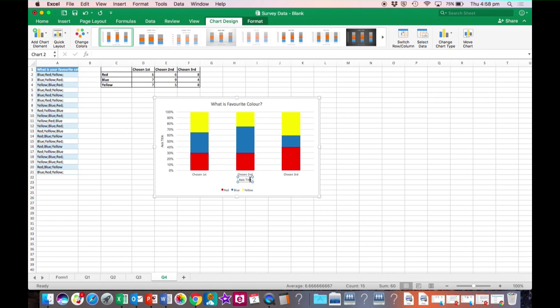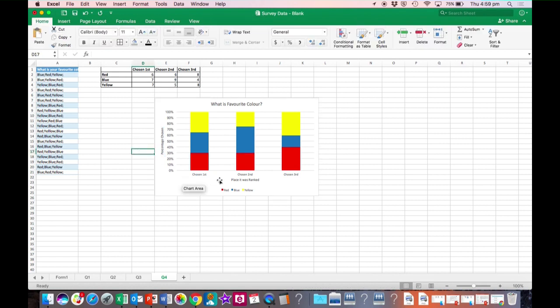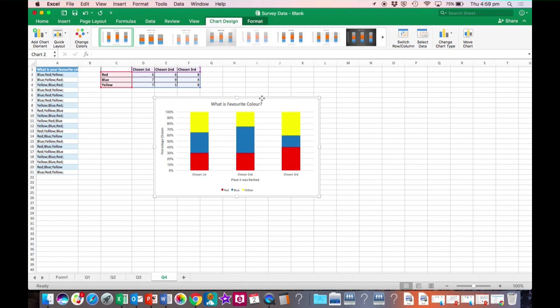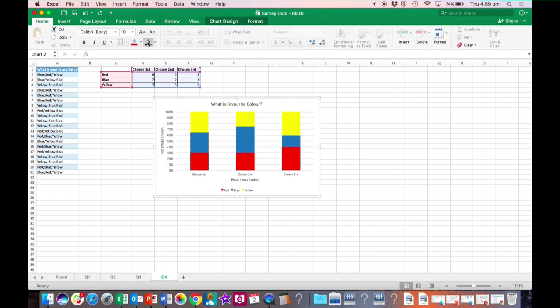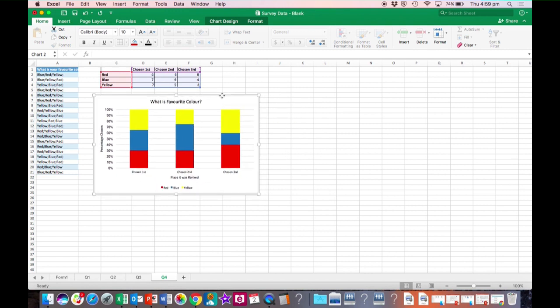So in axis title down here, this is the place it was ranked. And over here, this was percentage chosen. All right, so that's looking good. It is gray again, so I will click on the outside border, go to Home, and click the A button. Make sure that the A is black so that it looks black. It's nice and neat and everything looks really pretty.